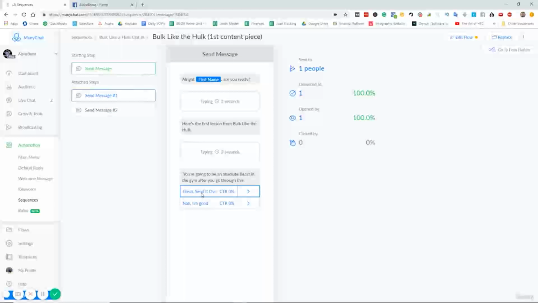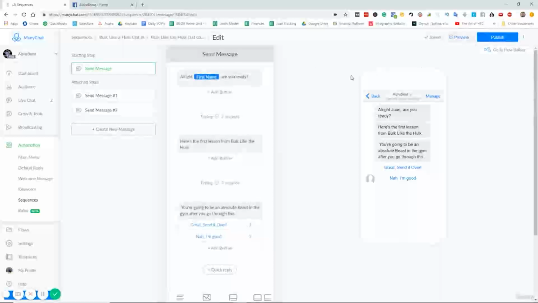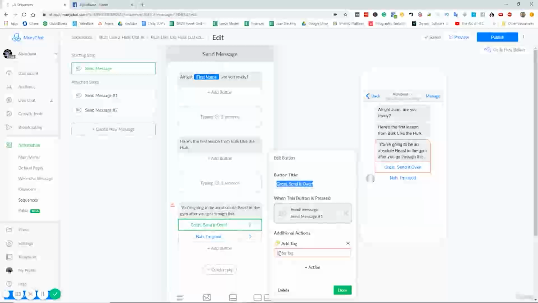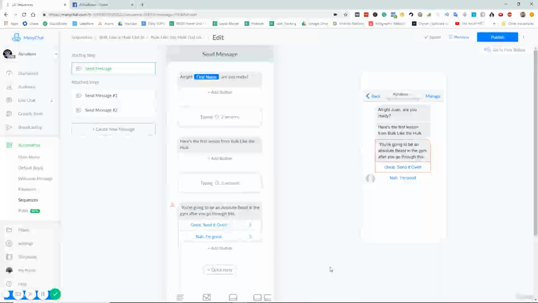Okay, so let's check this out. Let's go to edit flow. This is how it would look. What we can do, for let's say "Great, send it over," is add a tag. Somebody we sent this particular message to said, "Great, send it over." So we could put "gone through message number one." And that is a tag. Now we know that this particular person has gone through this first message.